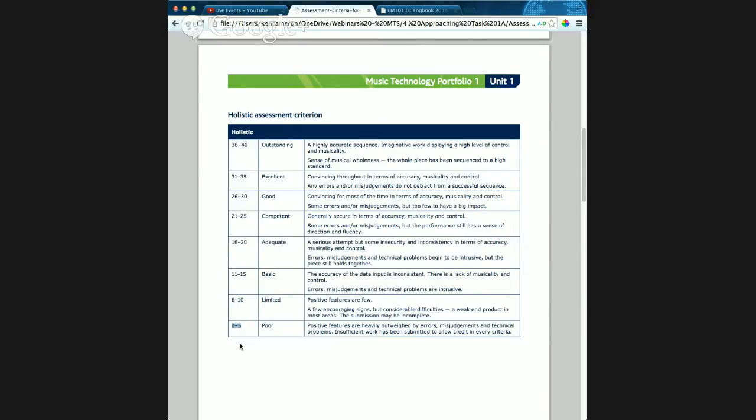So when you're giving them an idea of the mark that they're getting, make sure you point this out to them. Look, I can't mark this until you've got the whole sequence in place. So basically, if you've got the whole score in place and it's inputted correctly, they can move on to the next set of bands.